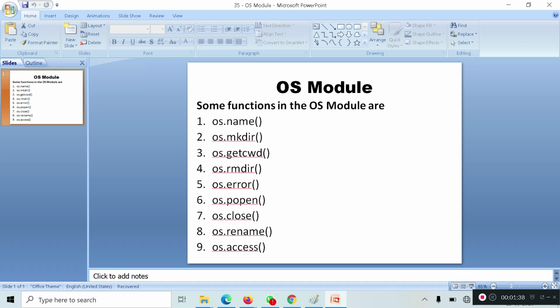So let's start with os.name. This function provides the name of the operating system module that it imports. Currently, it registers posix, nt, os2, ce, java, and riscos. Let's check out the example in the Jupyter Notebook.